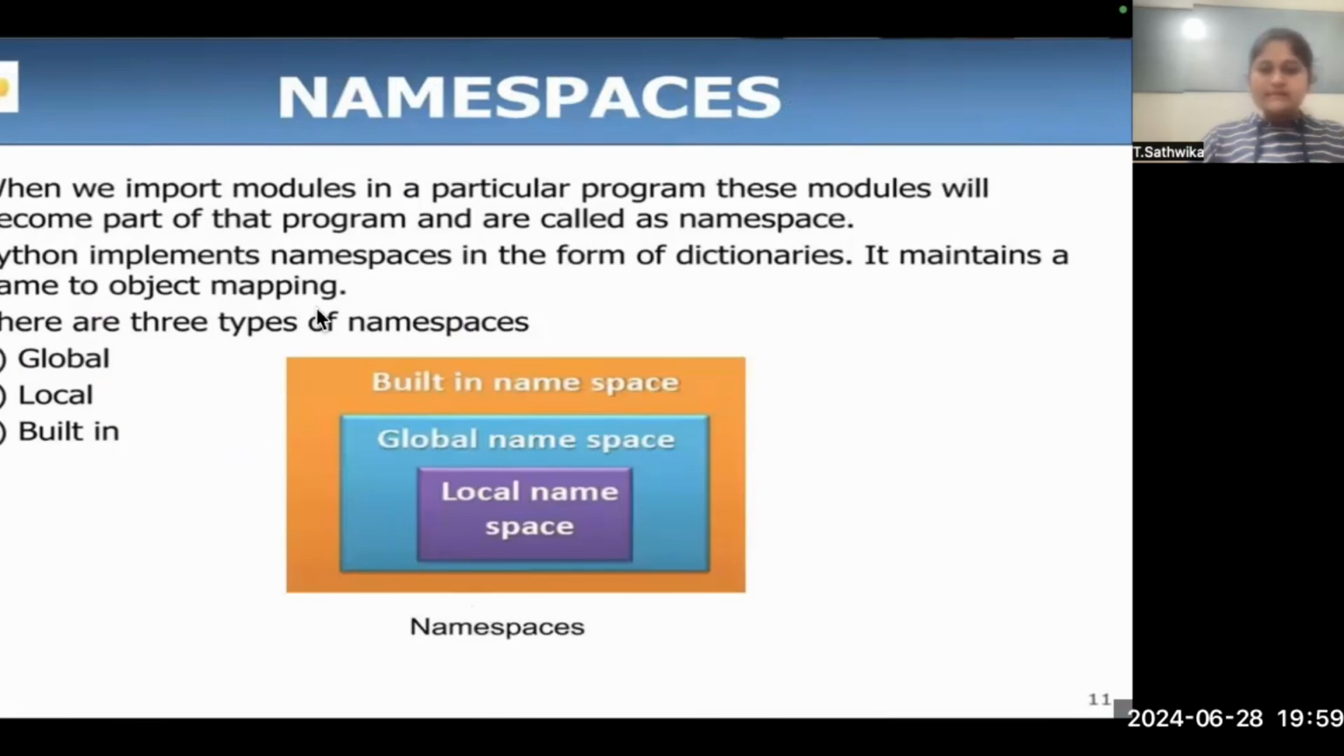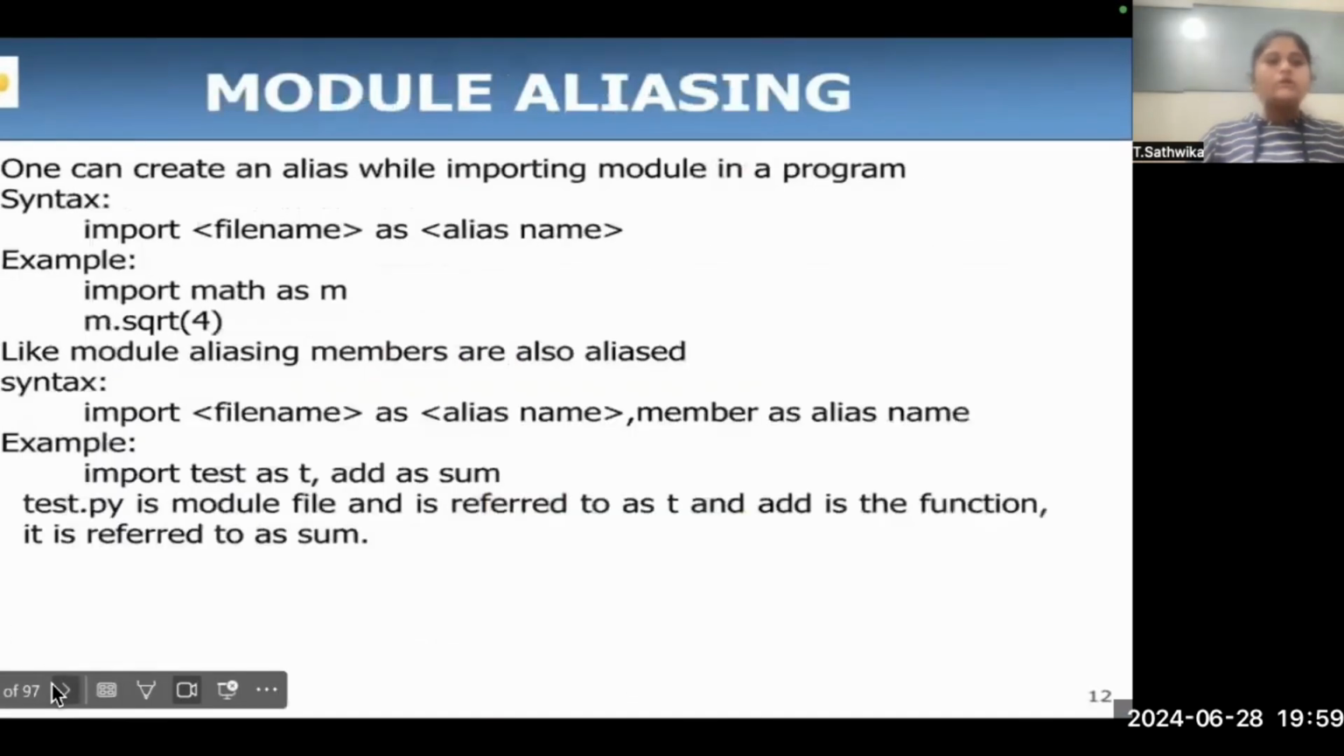So if built-in is an entity or a namespace, then it consists of global namespace, which consists of local namespace. Now, module aliasing. One can create an alias while importing a module in a program. The syntax is import file name as alias name. Example, import math as m, then m dot square root of 4.